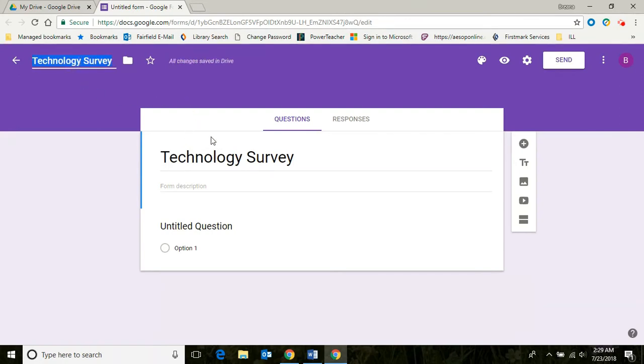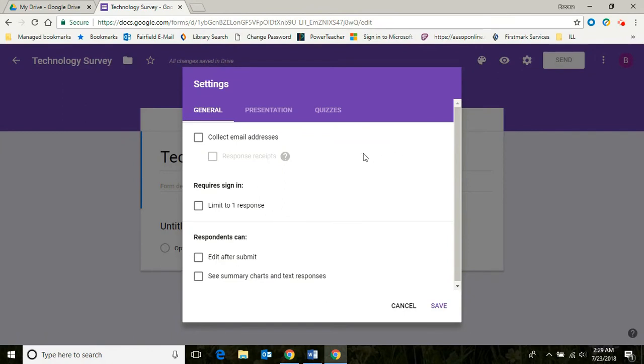Next, let's look at the settings. You can find these by clicking on the cogwheel icon in the top right corner. At the top of the settings box, you'll notice 3 tabs. For this tutorial, we'll only be looking at the general and presentation settings.